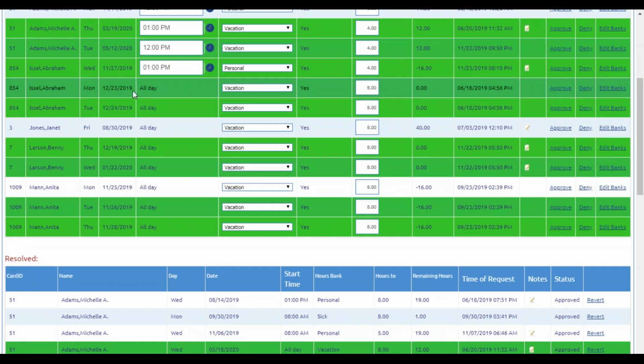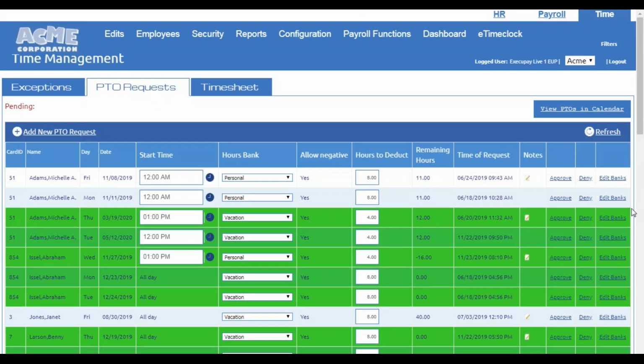We see here the employee left this at all day, vacation, 8 hours. They have no time left, but I am allowed to let them go negative. Here's the date and time of their request, and I could approve it from here.